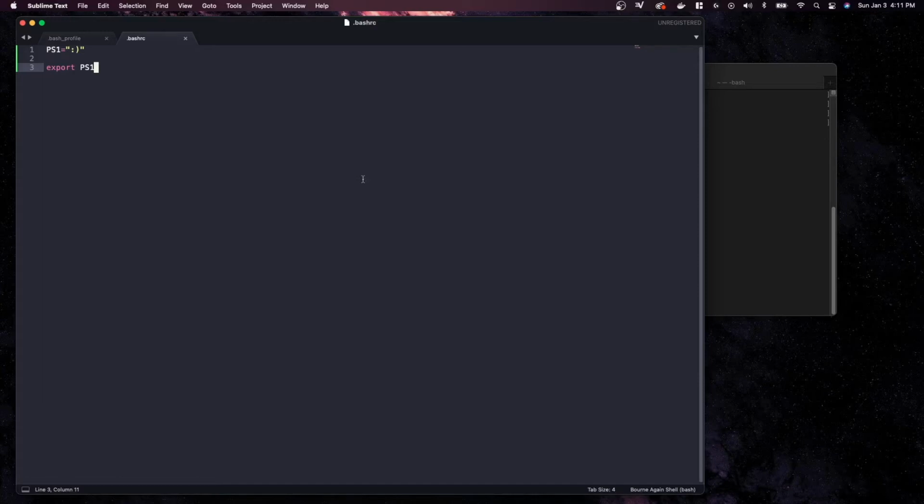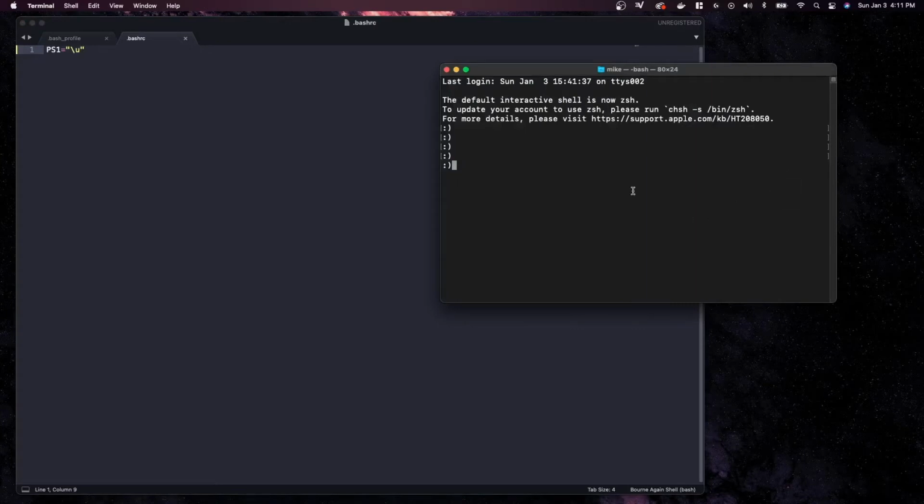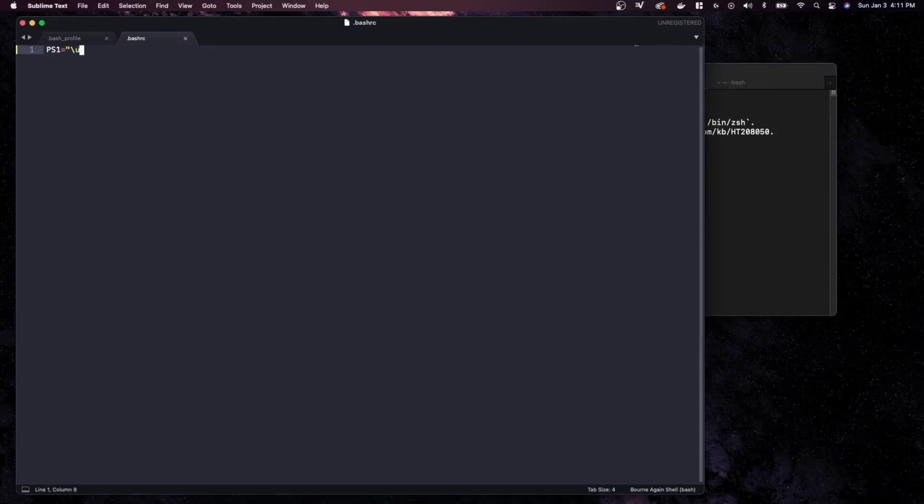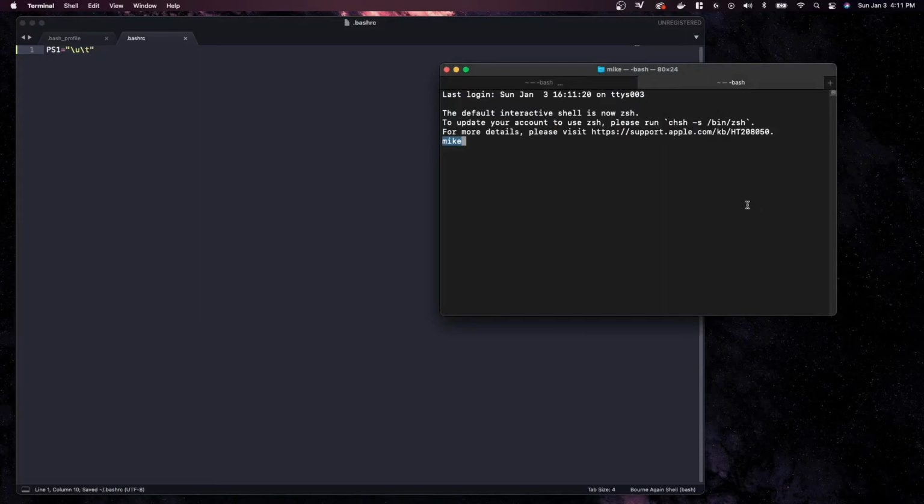And what we can do here is, say for example, we wanted to just grab the username. So one of the special characters is \u. Go ahead and save this, and then if we open up a new terminal, you can see now we are showing just the username. Now let's say we wanted to add the time as well. We can do \t, save that, and then if we open up a new one, we can see now we do have the current time.